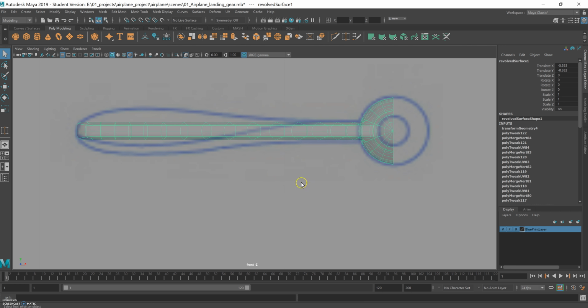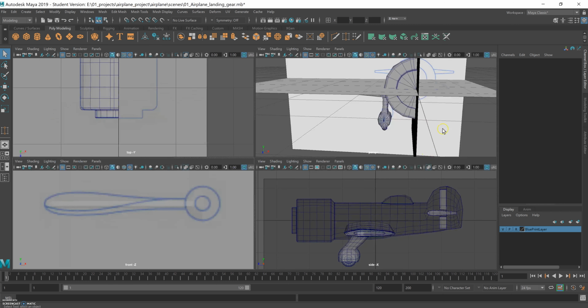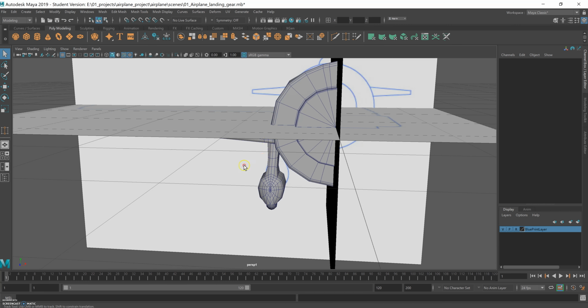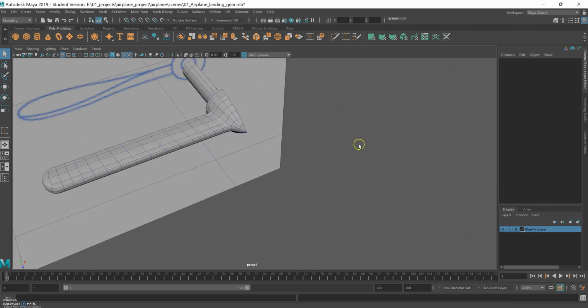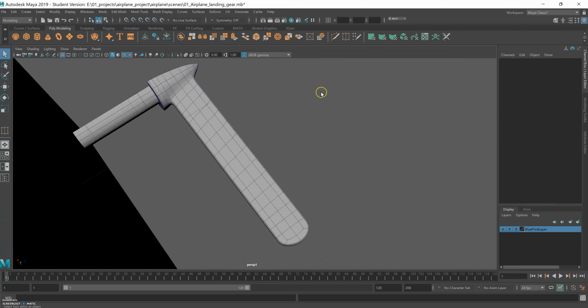So I don't need it anymore. I'm just turning it off. Don't forget to turn it off, otherwise you'll be using it without knowing that you're using it. Sometimes it happens, so please turn it off.